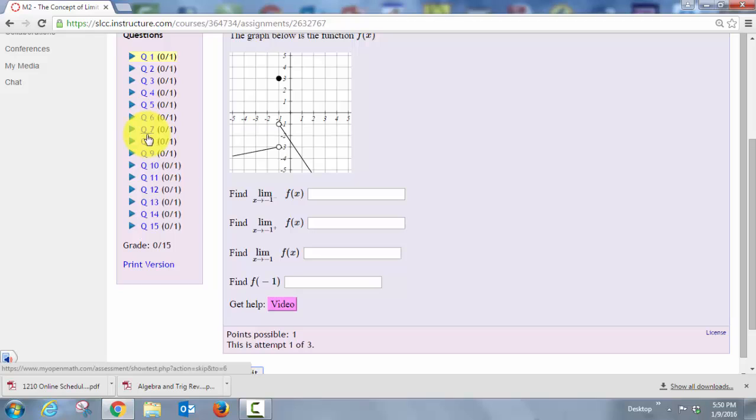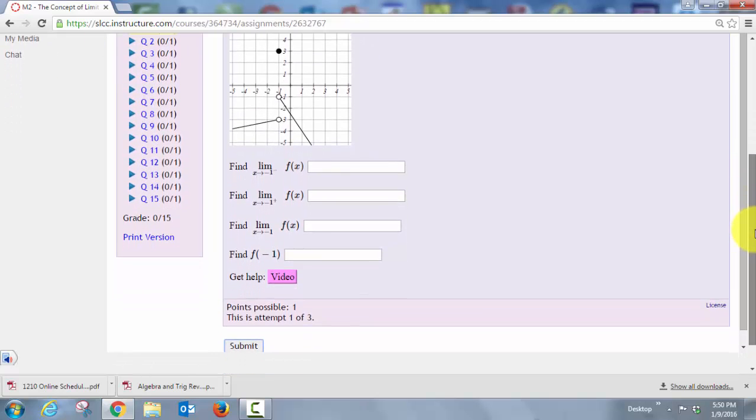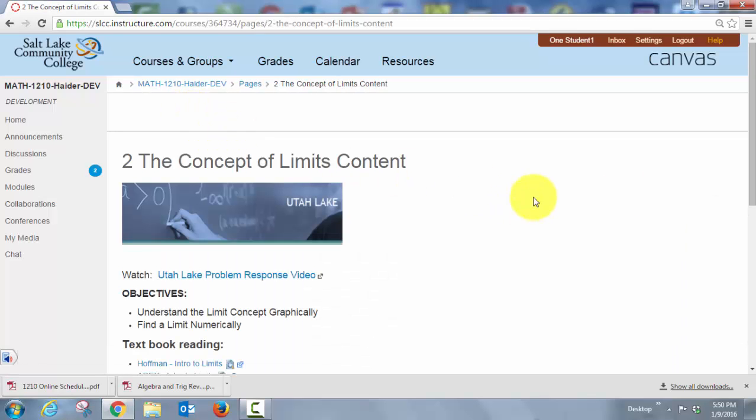And if you have questions and you're not understanding why something is, again, go to your inbox and send a message to your instructor. Say, "I'm working on M2 number 7," and ask your question, whatever your problem is. We are here to help you understand the material, so please ask. After you've completed your MyOpenMath assignment, we go ahead and click to return to the content page.